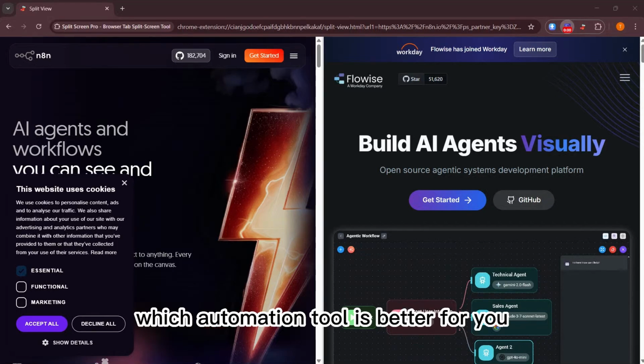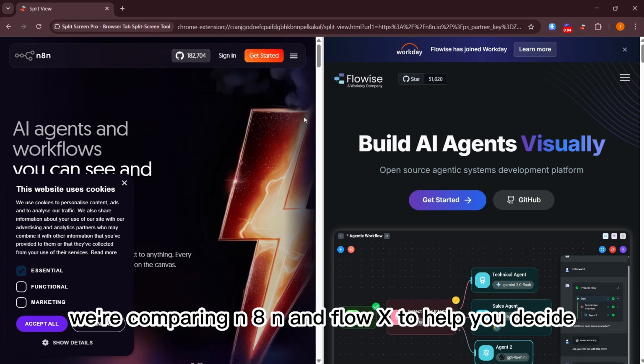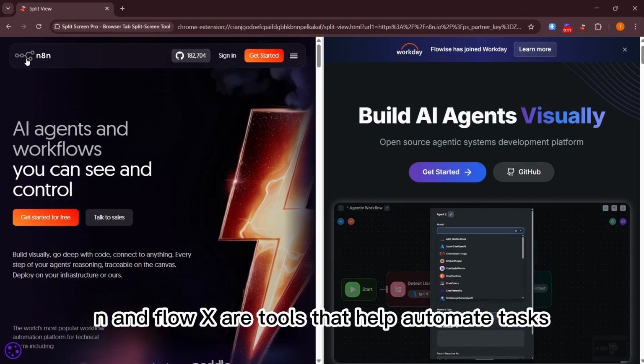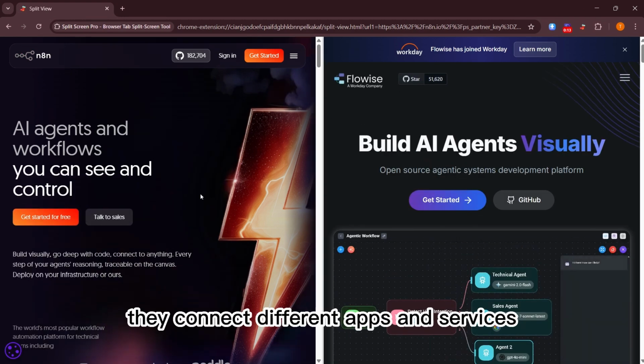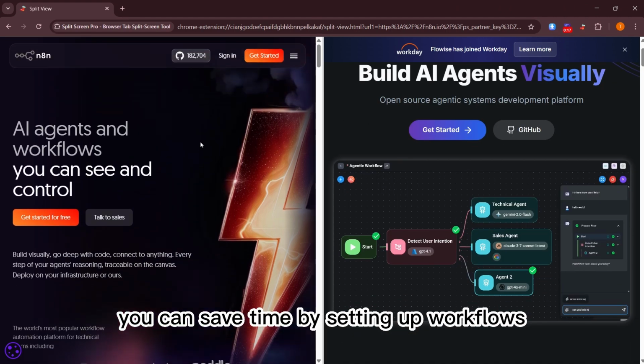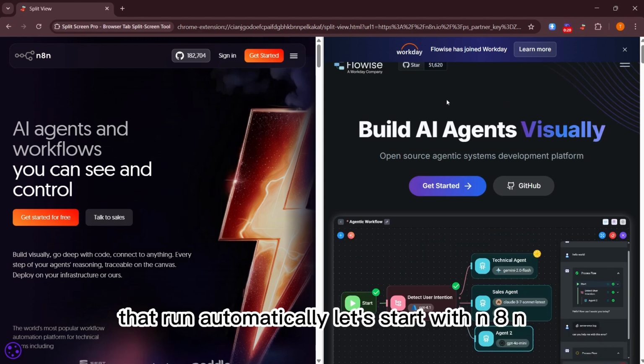Are you wondering which automation tool is better for you? Today, we're comparing N8n and Flowise to help you decide. Both N8n and Flowise are tools that help automate tasks. They connect different apps and services, making your work easier. You can save time by setting up workflows that run automatically.